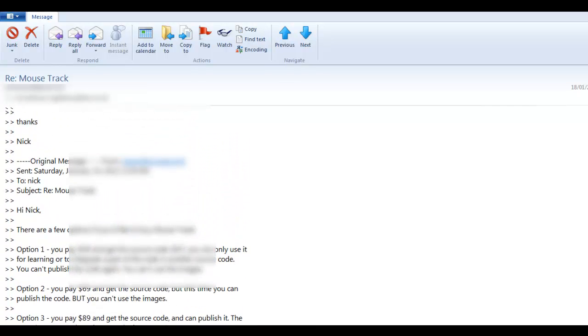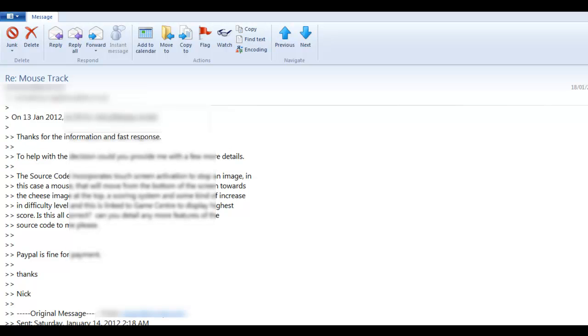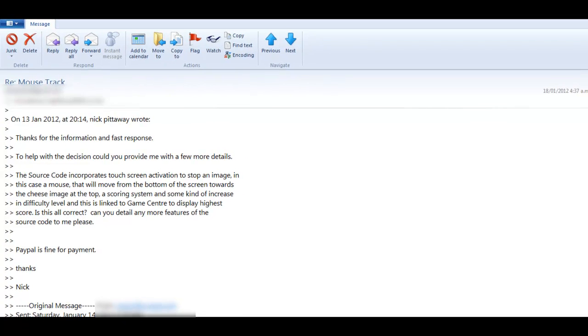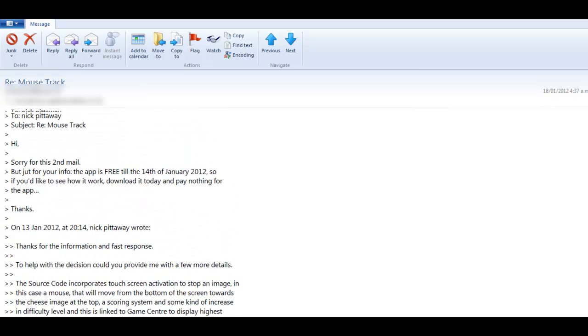Options 3 and 4 are a little bit more expensive, buying the whole game. I'm not quite interested in that. So I just sent an email back to this guy and said that I want to learn a little bit more about the source code, and does the source code include touchscreen activation? Does it have a difficulty level to the game? Does it increase in difficulty level, which will give the user some more fun?